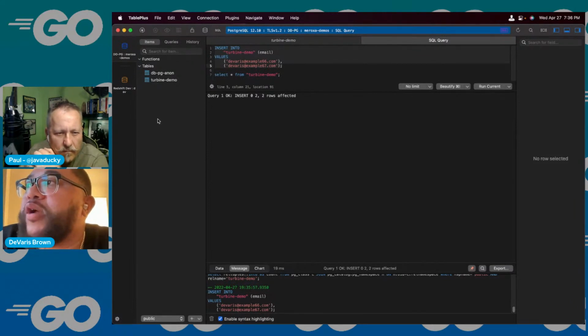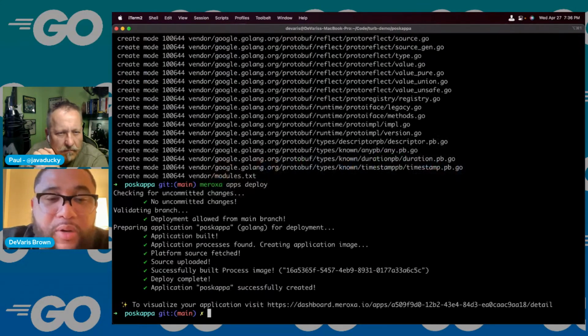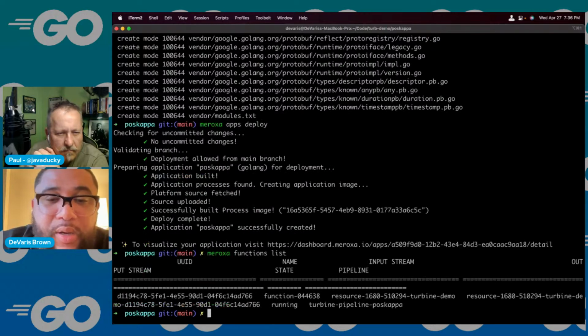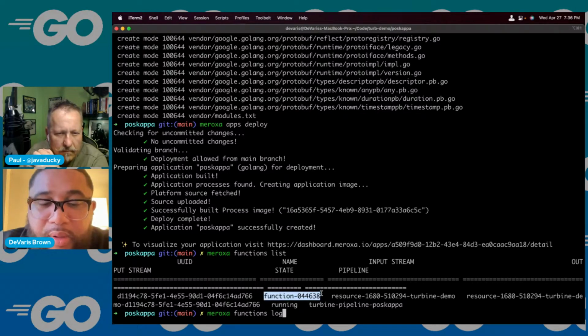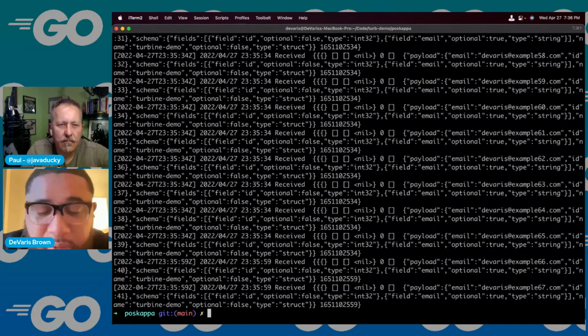We grab all of those records. We pour that into, actually, I think you can see it. Let me do a Meroxa functions list. Cool. So let me do a Meroxa functions log. I think I can do this. See? Cool. Yeah. So you see all of the information going through.